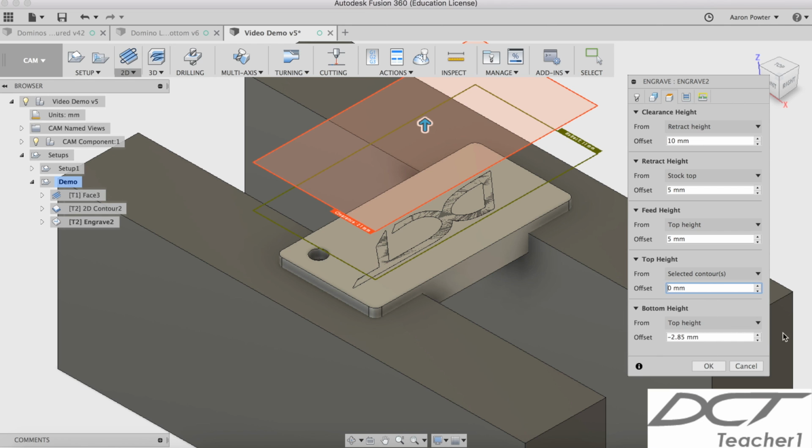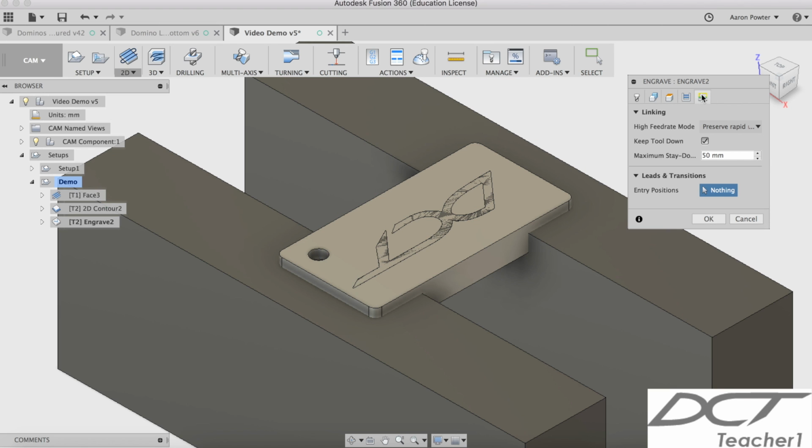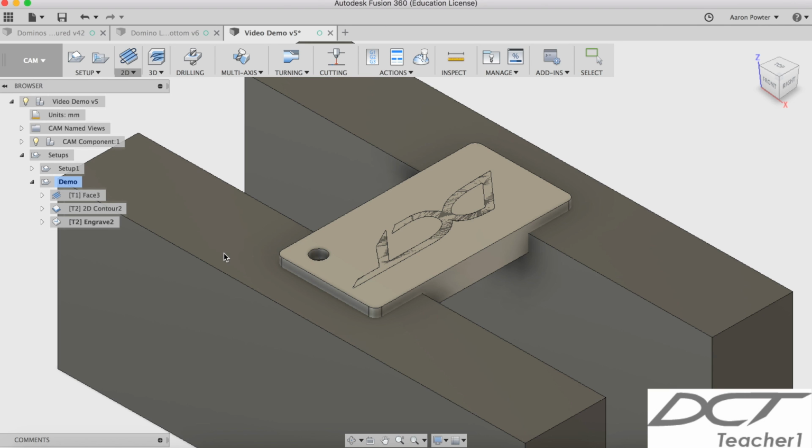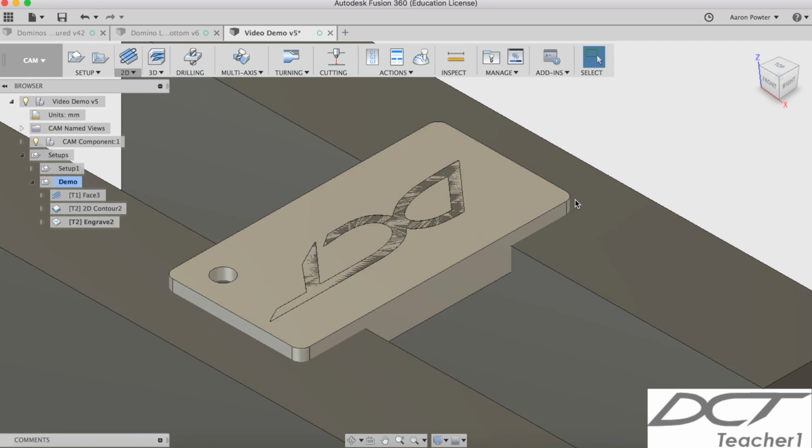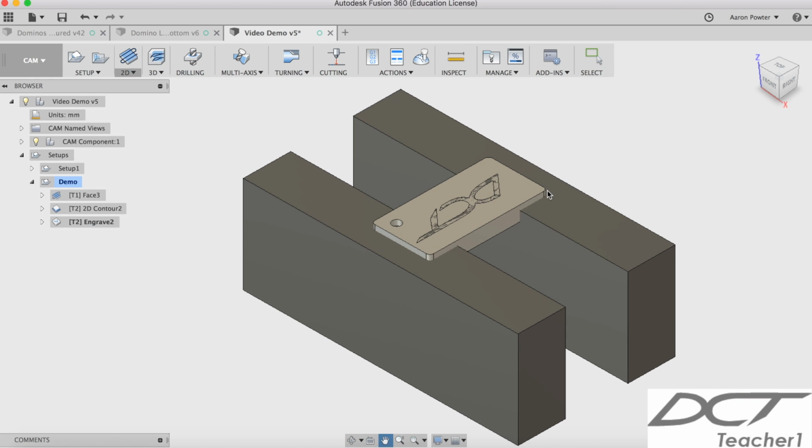So over here from the top height, I'm going to type in 0.25 and then bottom height, I'm just going to leave it at 2.5. And we should be right to go there. We click OK. And it's generated that toolpath. And we'll just scroll back out a little bit here.